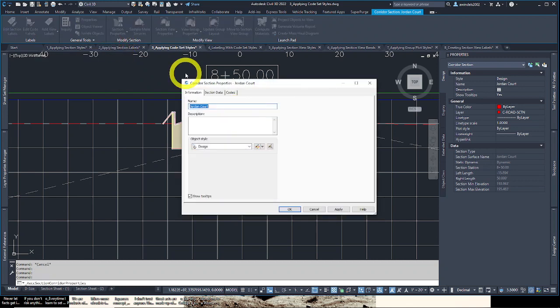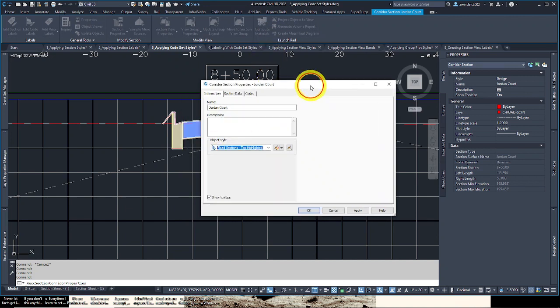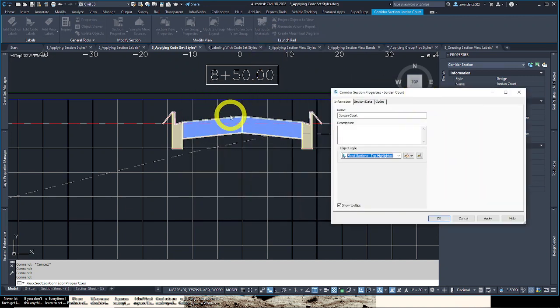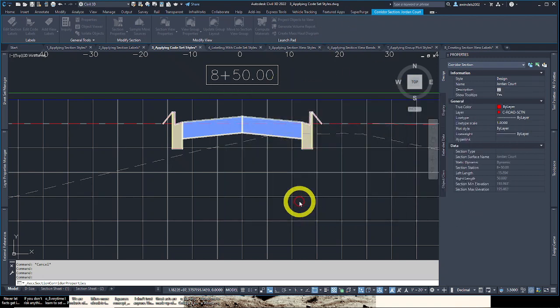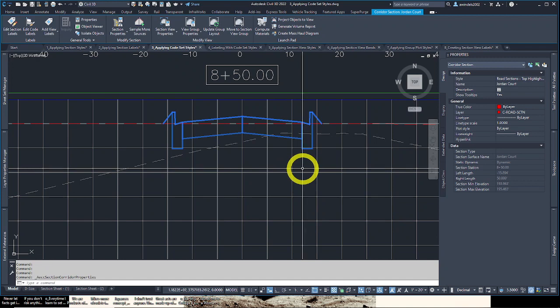In the information tab, let's just go down to change the object style to Road Sections, for example. And I think it just wants this one, but now we could go to the one with top highlighted. So let's try this one. So these are all different styles of how the hatching of this corridor section will look, right? Hit OK. There we got more of a basic skeleton look.